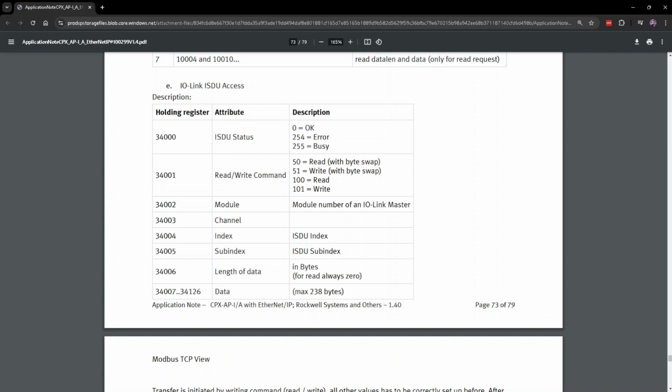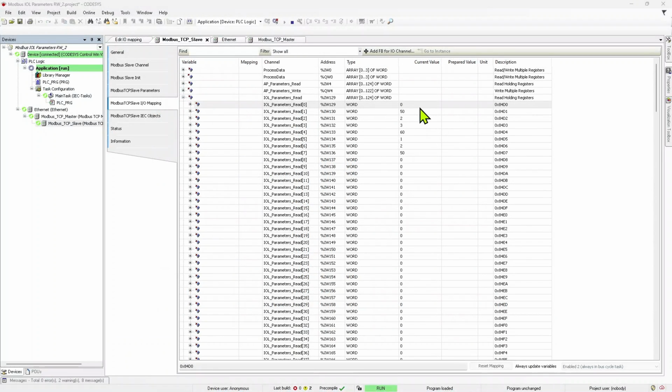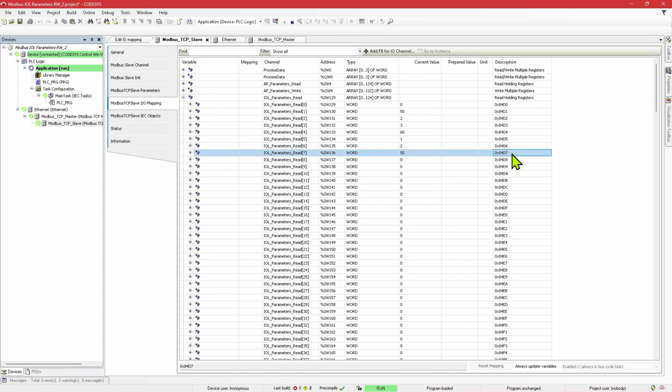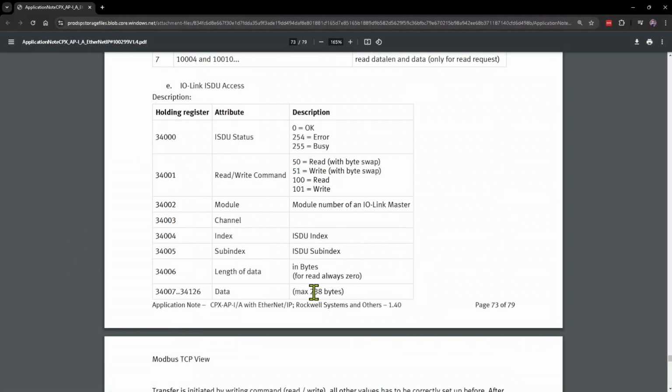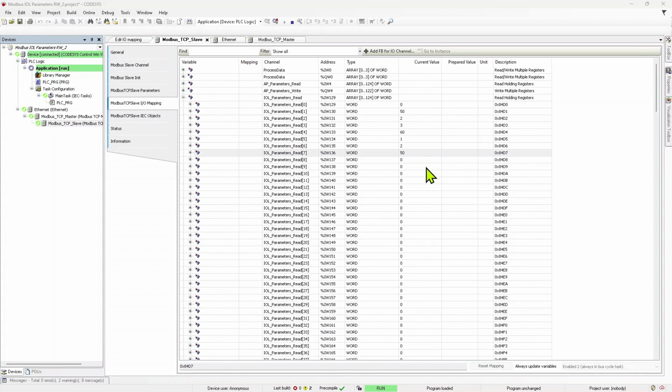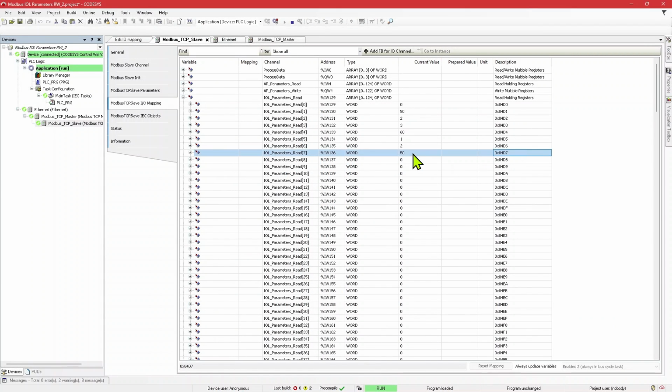So what was read? If we keep going down in Codesys, starting from register number 7, we have the data, in this case the data that we read. So if we go back here, we say 7. This is the current value.